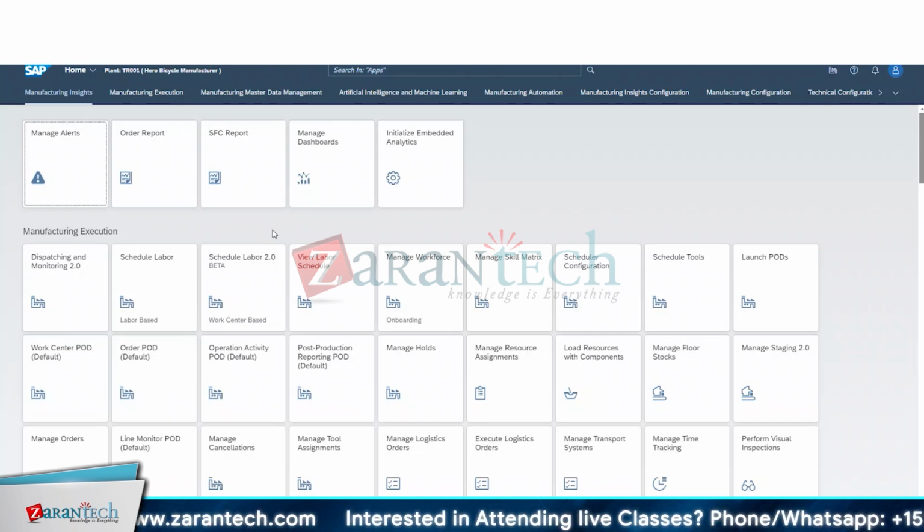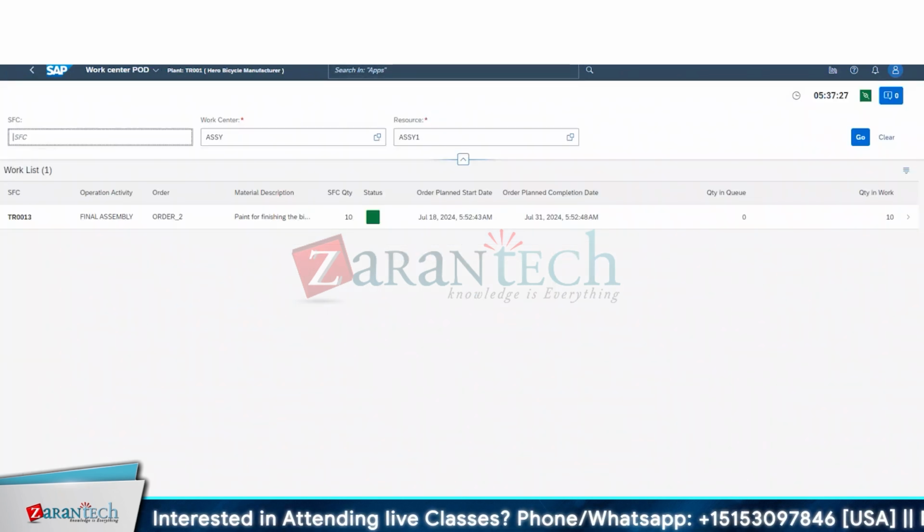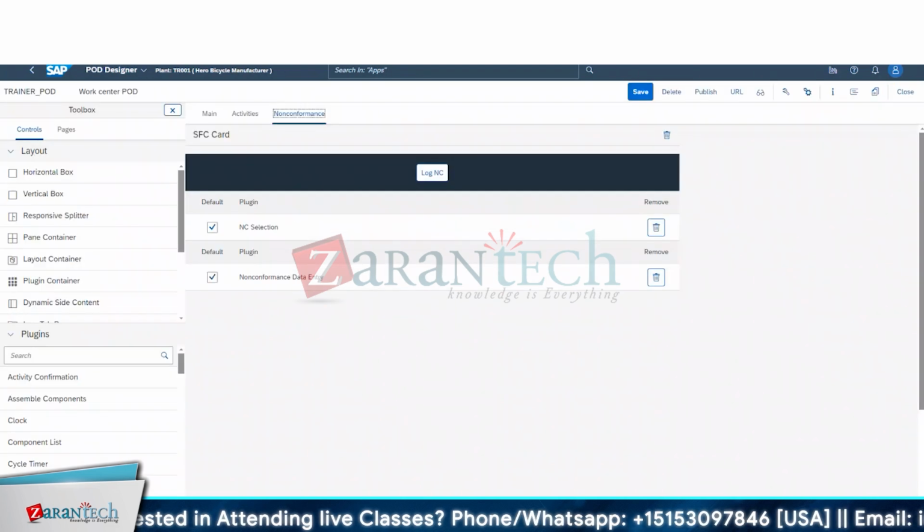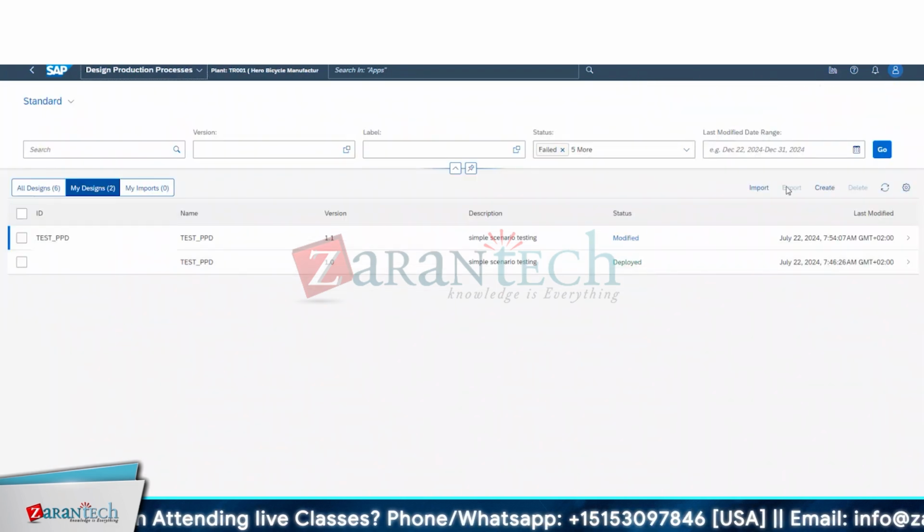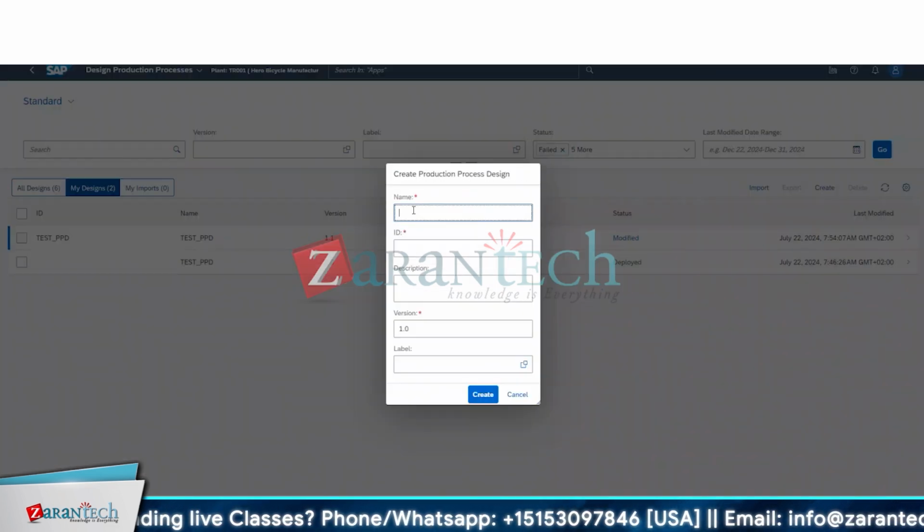Okay. Then we can quickly see one more PPD. What PPD logic do you want to implement? Any logic which you use in your real-time project, similar to that. Let's try the certificate thing only.